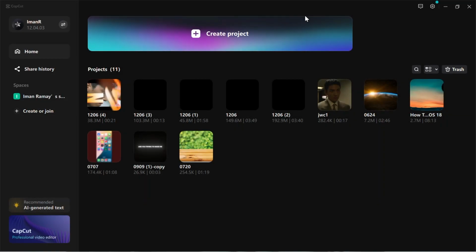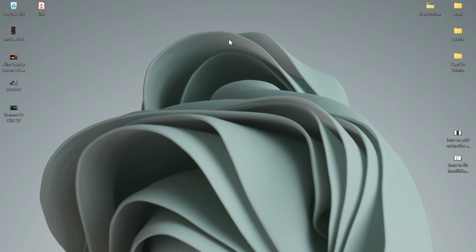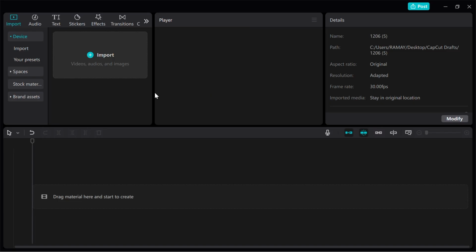Hello everyone. In this video, I'm going to show you how to add an overlay editing pack using CapCut PC. To get started with adding an overlay video in CapCut, the first thing you need to do is create a new project. Once the new project is created, you'll need to import your videos or images.